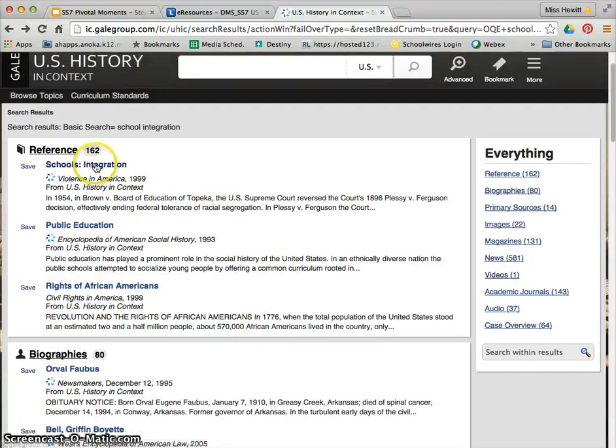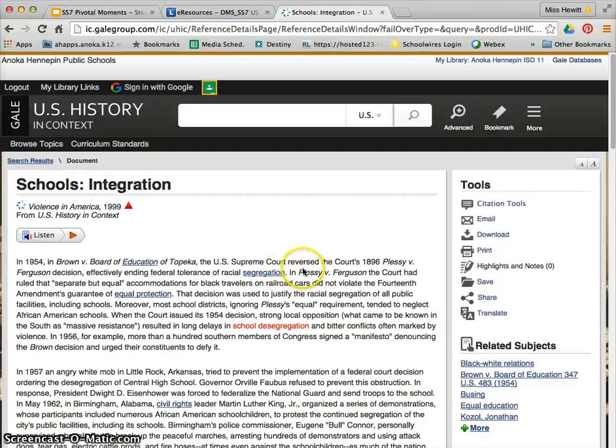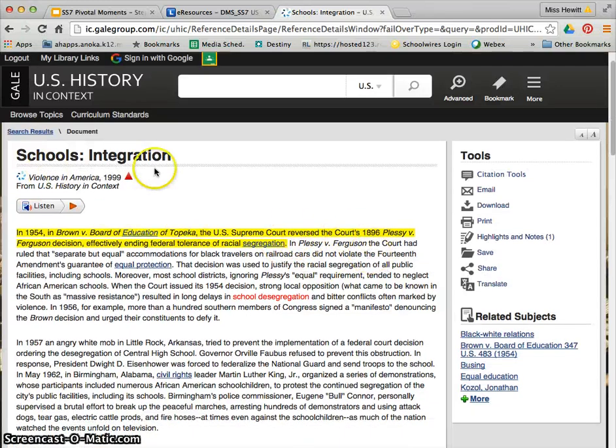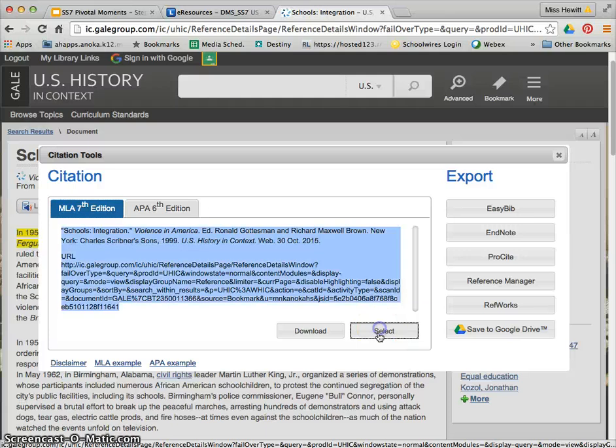Okay, well, let's go back to that integration article because that was really good. There's good stuff here. Let's say I love this article, I'm going to use it as one of my sources. It's super simple to cite this article. All you have to do is click on Citation Tools over here, and the MLA citation is right there. We're just going to select that, copy and paste it into the citations page of your notes, and you are done with your citation.